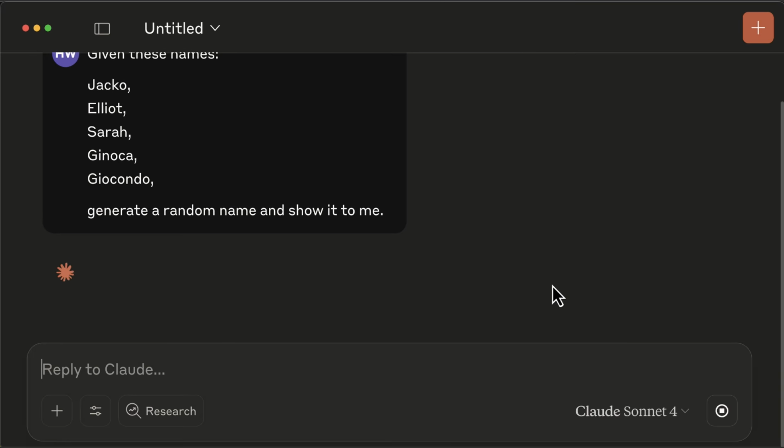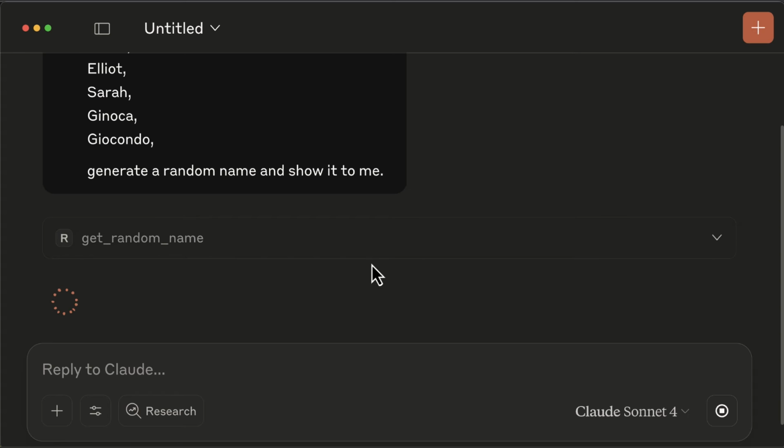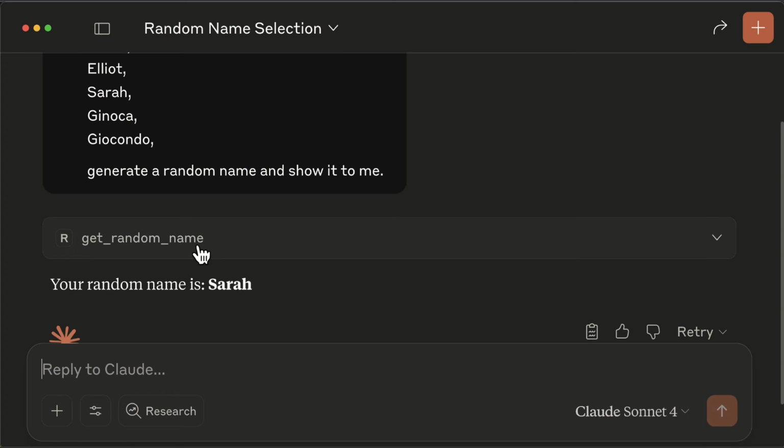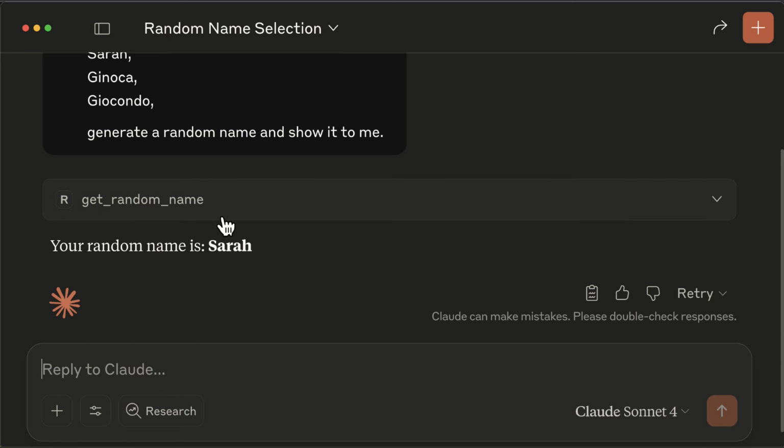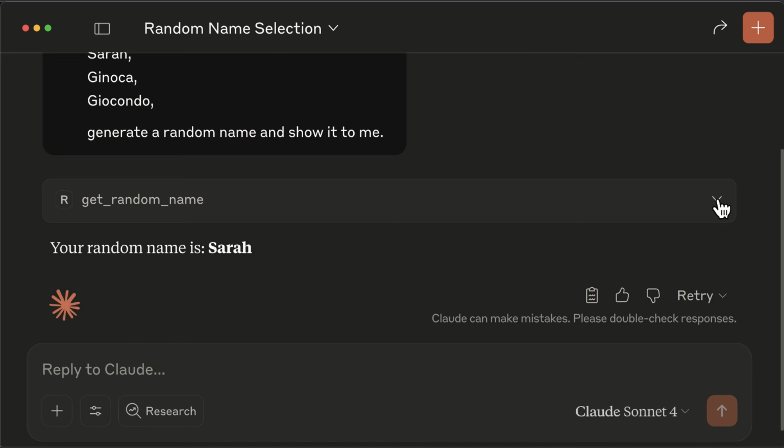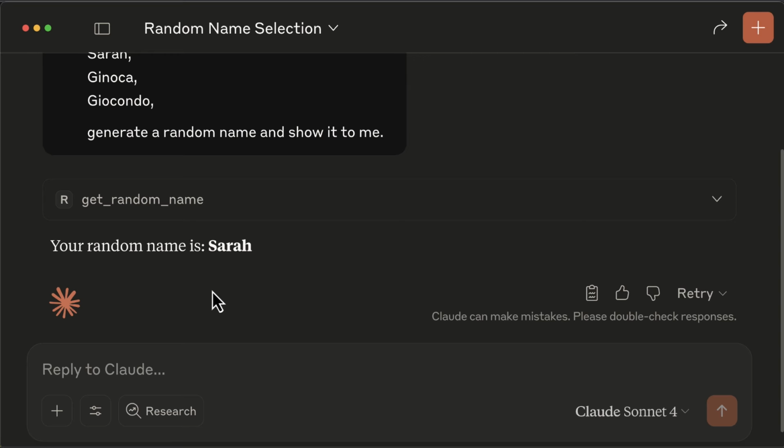So hit enter. If all goes well, it's going to invoke, and voila, you can see get random name. Now, the reason why you're not seeing anything that asks whether we allow this or not is because I have set things to just allow all once, so you don't have to click allow. In your case, the first time, it's going to pop up a window that asks whether you want to allow this to run or not. So this is a security measure. You can see it says random name is Sarah.